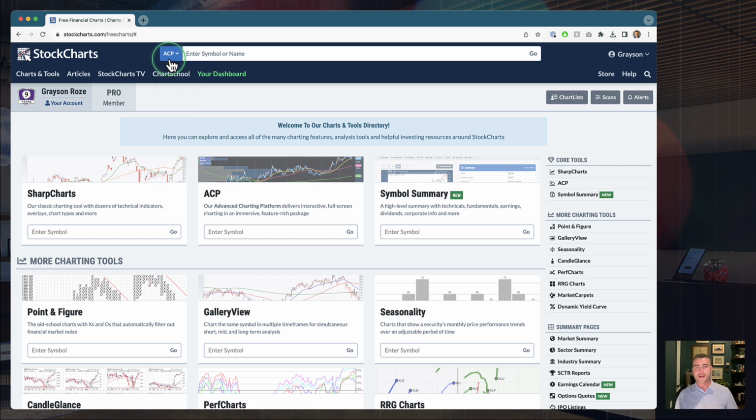You can pick one default on your laptop and your desktop, and maybe pick another default on your mobile device, for instance. I like to use the symbol summary as my default on my phone, and I like to use SharpCharts and ACP as the defaults on some of my other devices with a larger screen. So nice little trick there. I always like to point people to that. Well, that's kind of a little bit of background, how to access these tools as well.